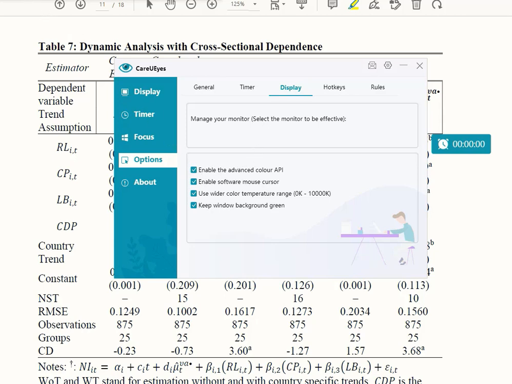advanced color API, which stands for application programming interface. It has the option of using the advanced color API. As compared to the color API, it is advanced, so it provides better results of the picture that we are seeing, and is good for our eyes as compared to the simple color API. So it's better to keep it on.